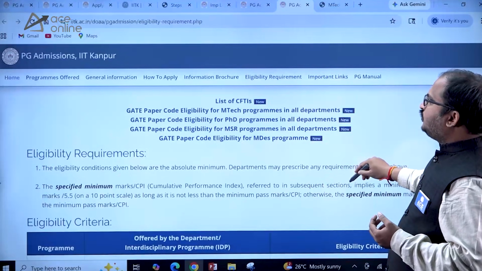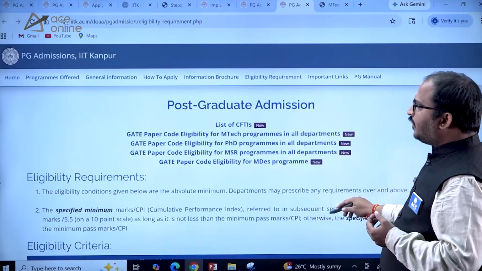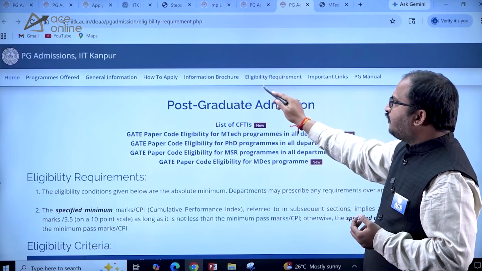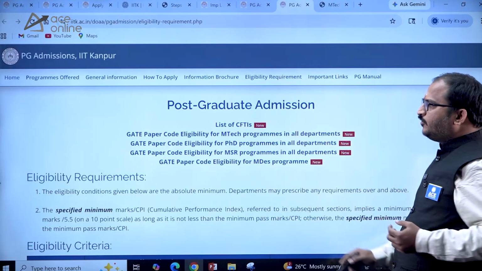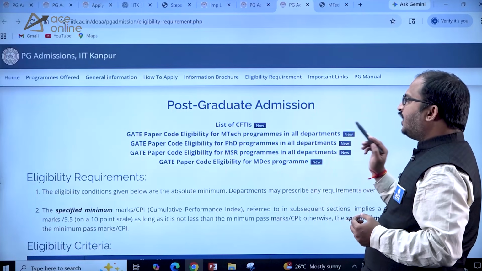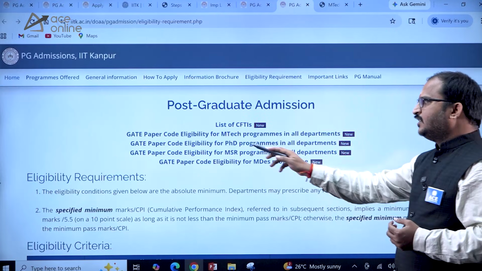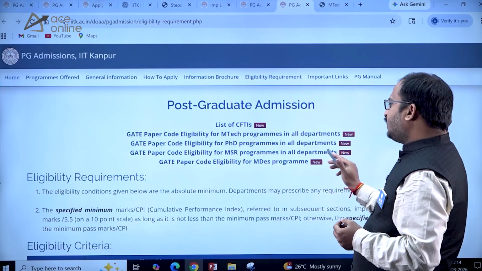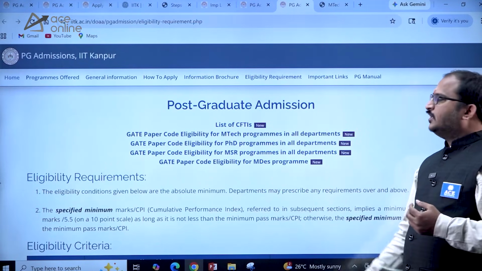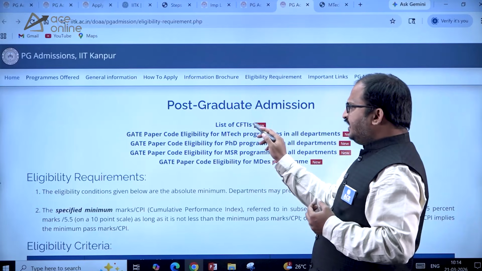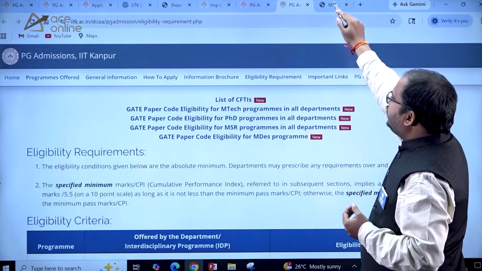Then here you can see postgraduate admissions. GATE paper eligibility for M.Tech programs in all departments. Here you can see the eligibility requirement at the top. If you click on the eligibility requirement, this part will open. Here you can see GATE paper code eligibility for M.Tech programs in all departments, GATE paper code eligibility for PhD programs in all departments, GATE paper code eligibility for MSR programs in all departments, GATE paper code eligibility for Master of Design programs. This is what is given, and here the list of CFTIs is also given. Kindly go through this information carefully, dear students.